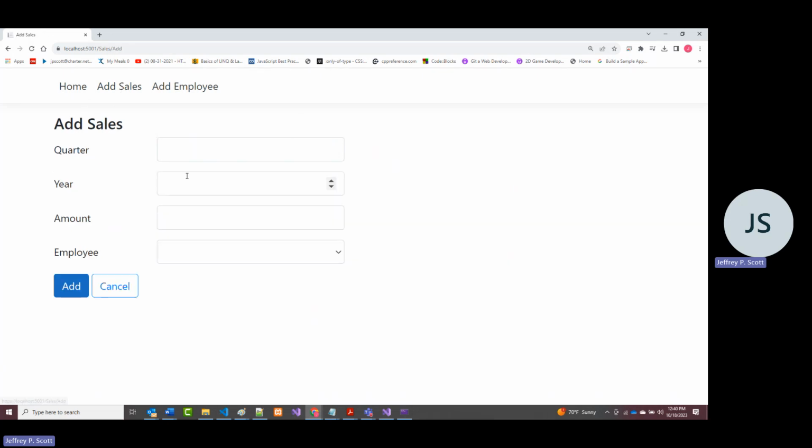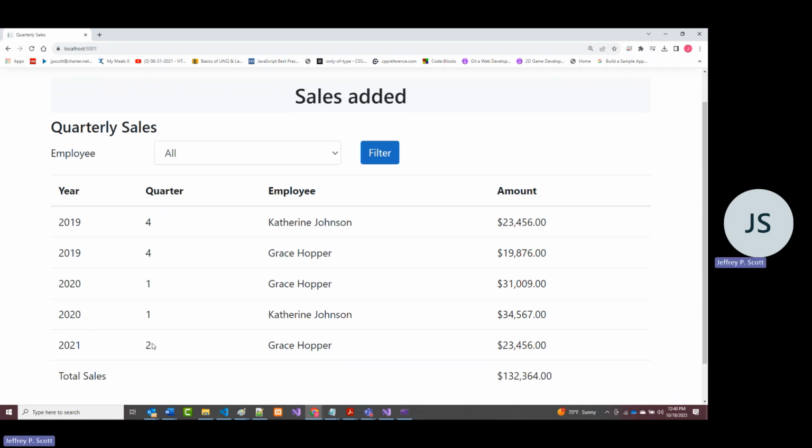So let's add a sale for her. Doesn't matter the quarter. So this should put her in there. And as you can see, it does. So the author's is working. Let's see, 23, 42, 43, 74, 109, 132. Yeah, and it's adding it too. So everything is working. That's good. All right.